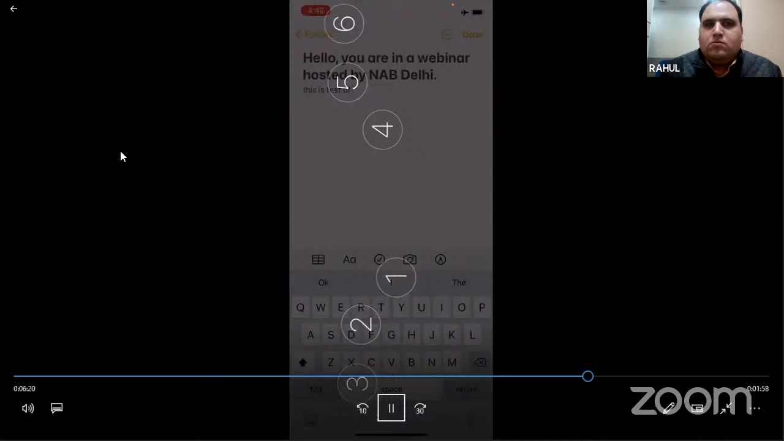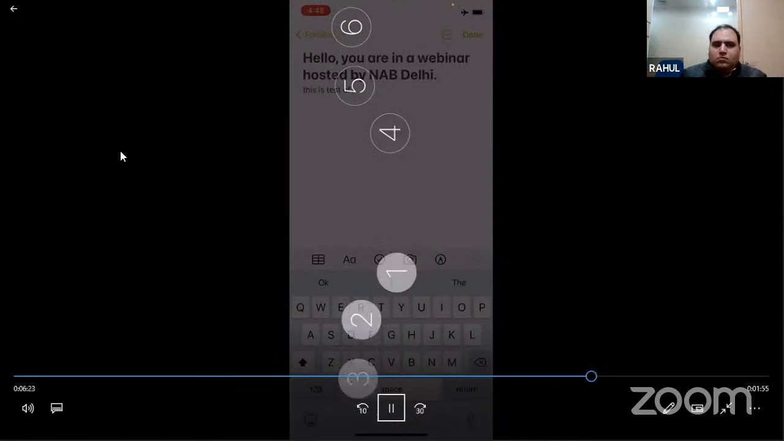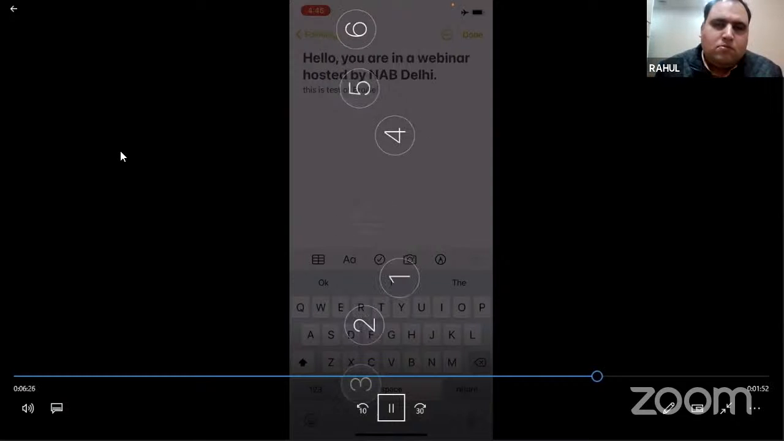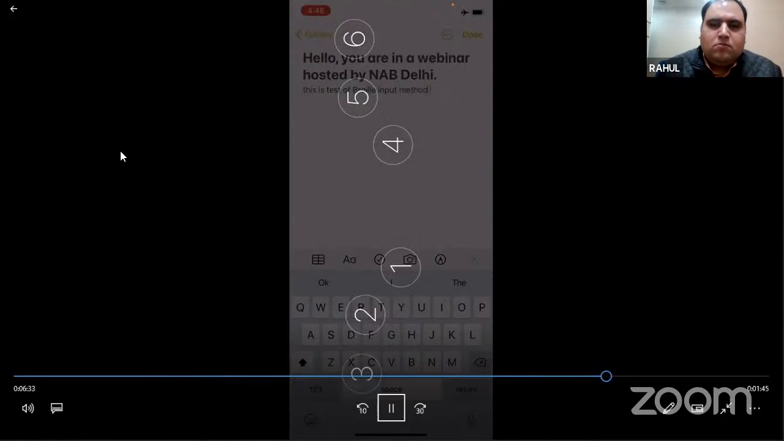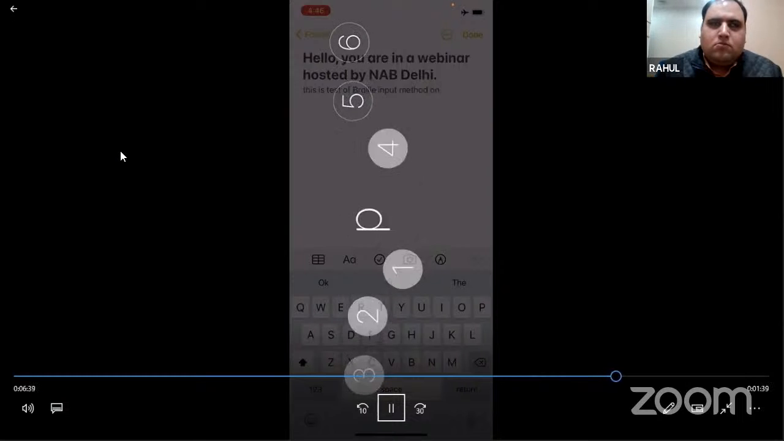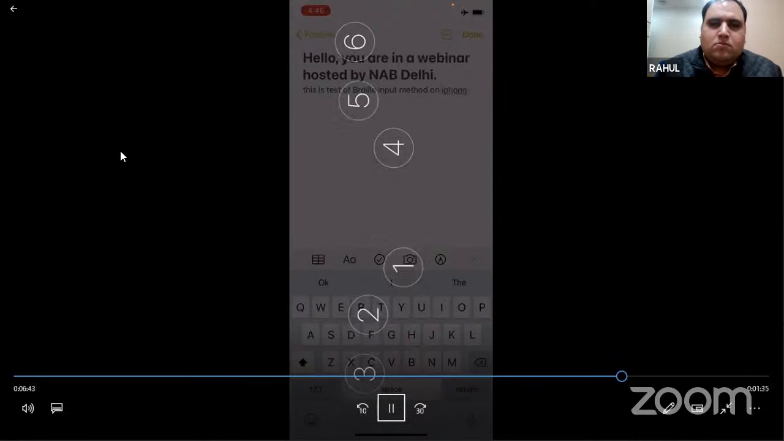Dot 6, Cap B, R, A, I, L, E. Space. Braille input. Space. Input method on. Space. Dot 6, Dot 6, I, P, H, O, N, E. Space. iPhone. So this is how I have used the contracted braille.